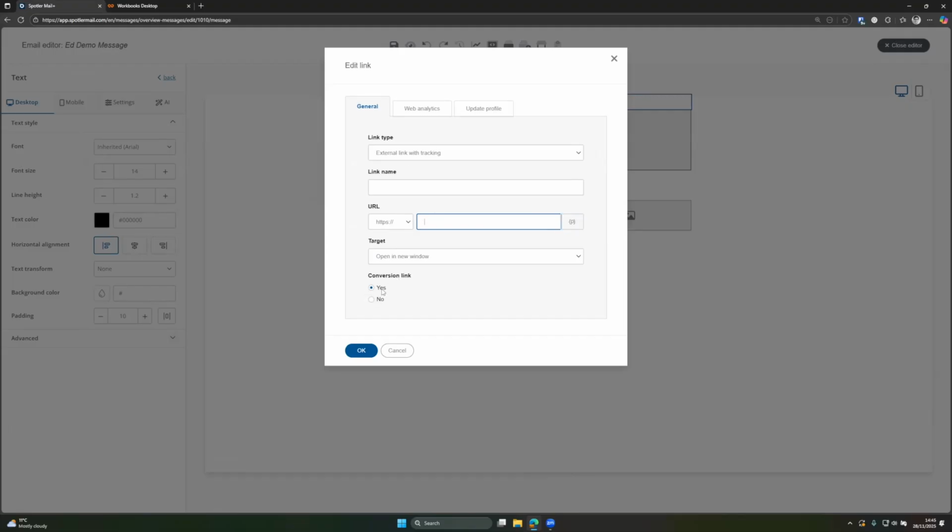Finally, you've got the conversion link, yes or no. When you mark this as a conversion link, it will be shown in its own separate click report. The way I like to look at conversion links is as the flagship links. The real main reason you're sending out this email is to get them to click on these links. So yeah, a couple of links within the email, mark those as conversion links.